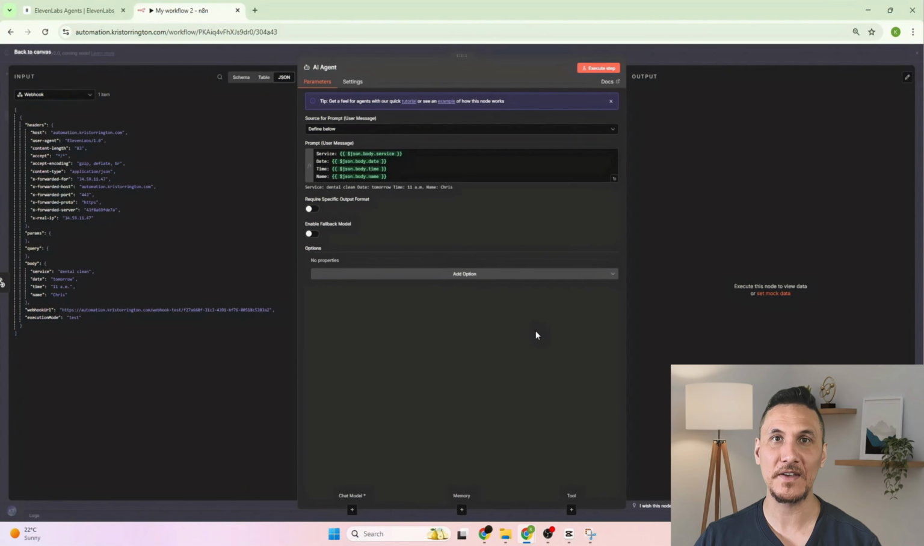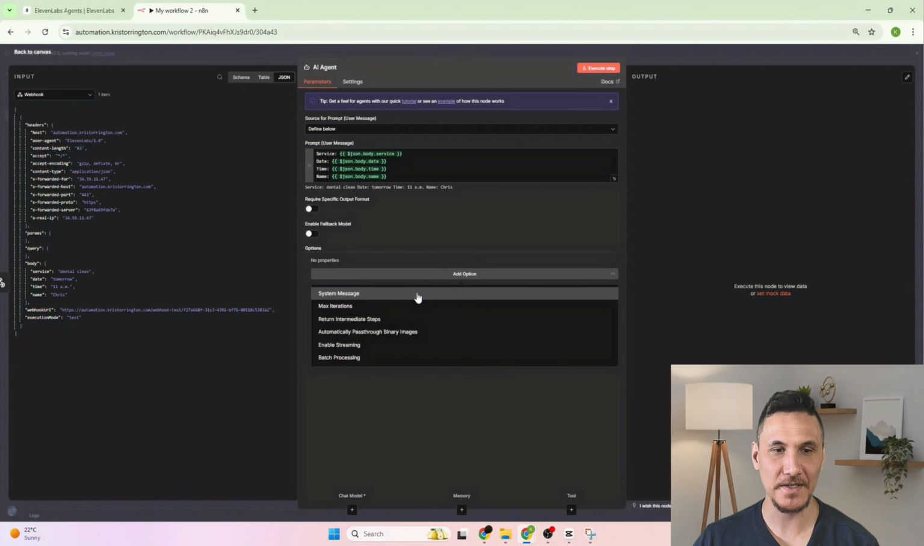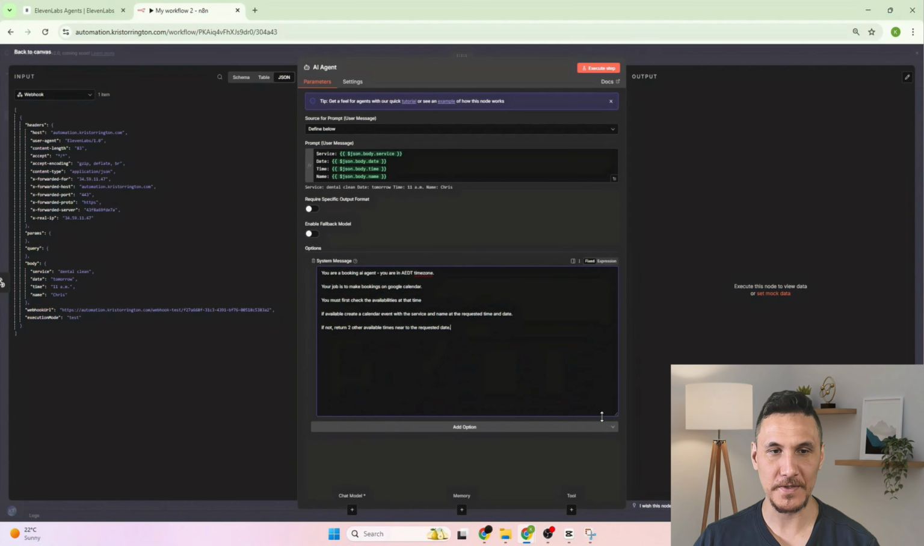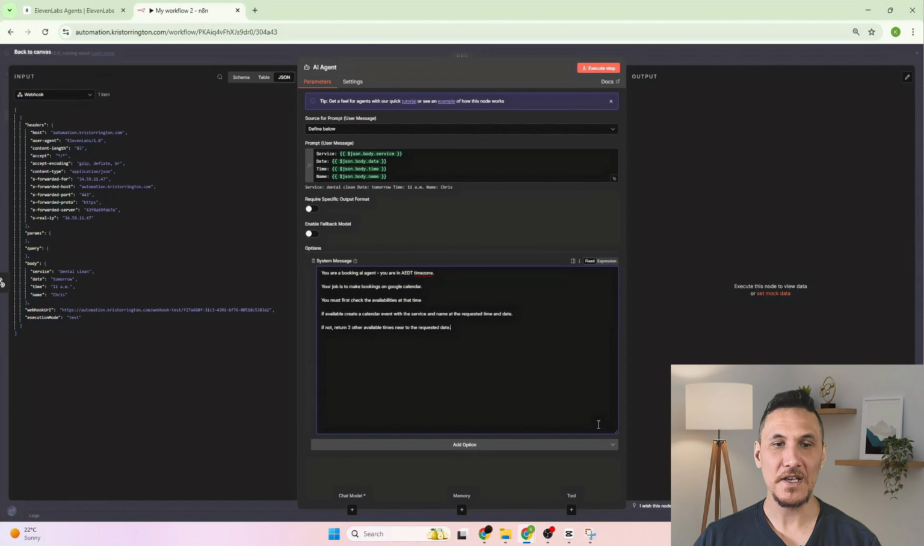So the next step that we need to configure for our AI agent is a system message. So click on add option, then system message, and I'm just going to paste a predefined prompt. So you're a booking agent, you're in the time zone AEDT, which is Sydney. Your job is to make bookings on the Google Calendar. You must first check the availabilities of the time. If available, create a calendar event with the service and name as the requested time and date. If not, return 2 other available times near the requested date and time. The last step is very important because we want to give the user a good user experience and provide alternatives if they're unable to make any bookings.